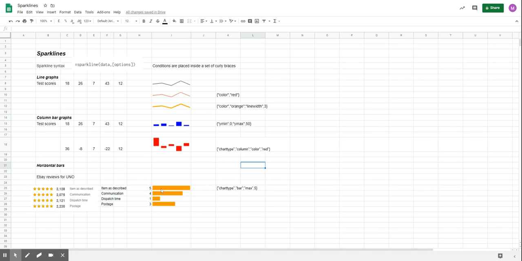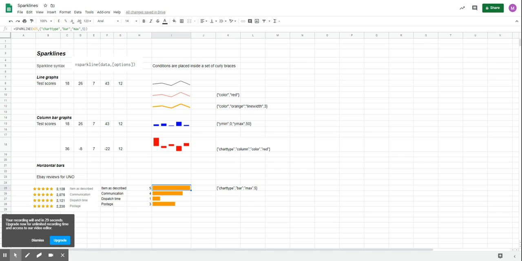So if I click on the bar just here, what I've told it to do is look in cell H25, so that's where we've got our value 5, and then I've told it the chart type I would like is a bar, and the maximum value is 5. So hopefully if I just click through, you'll see I've got the same formula but for the different cells running down there.